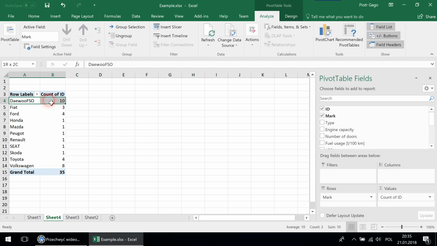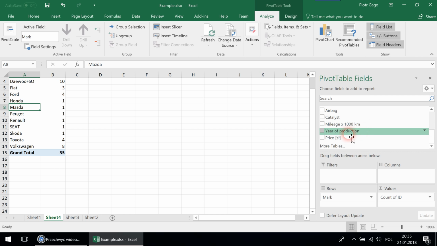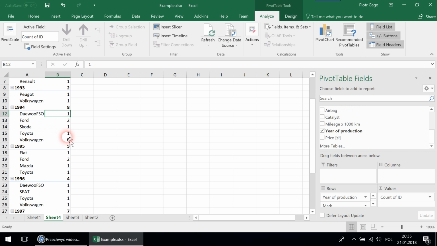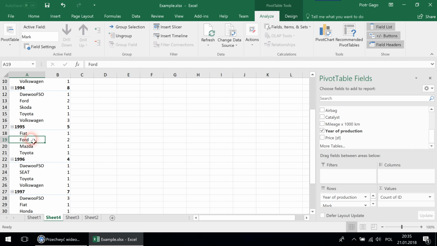which shows me how many cars there are from different marks. So we have 1 Seat, 1 Skoda, 4 Toyotas, and so on. I can also drag the year of the production, let's say, and drag it to the row section over the mark. So now I can see within each year what mark of car was produced.